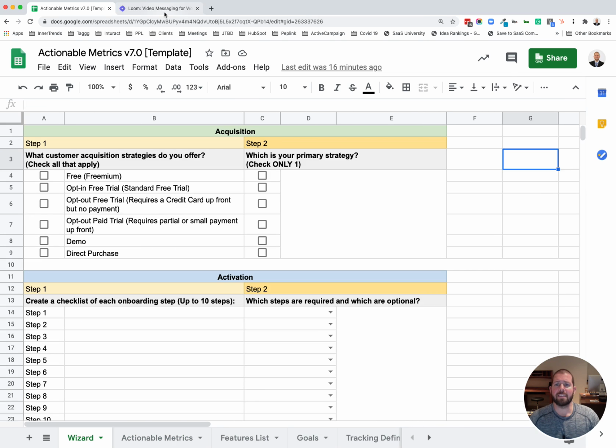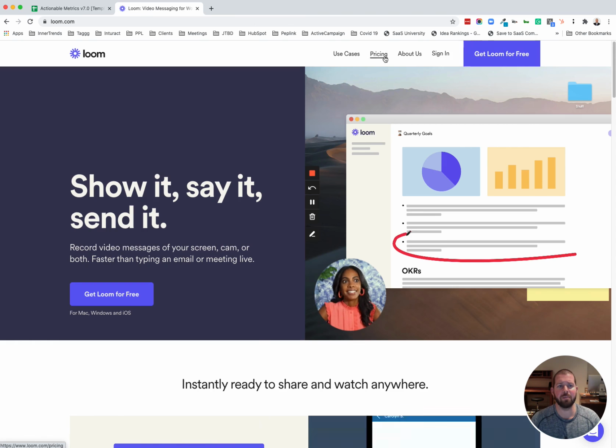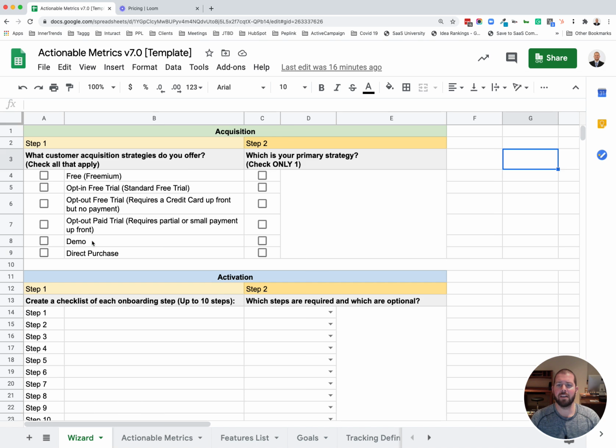So let's take a look at Loom and determine what customer acquisition strategies they offer, from what we can tell. If I were the owner of Loom, I would know off the top of my head. But looking at this, I can see that they probably have a freemium play, a 14-day free trial, and probably a demo. I would say they probably have freemium, an opt-in or standard free trial, and a demo.